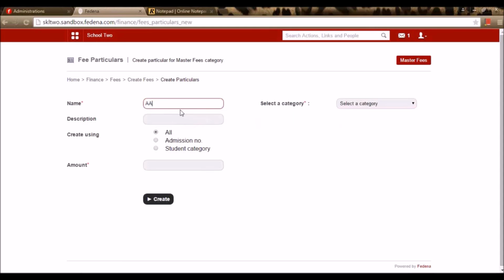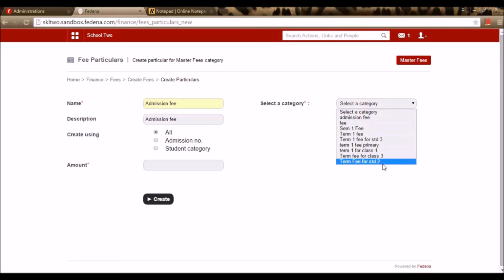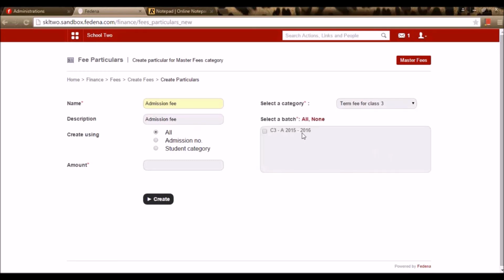So I am giving the particular name to be admission fee, and let me give the description as the same, if required. Here now I'm selecting the category that I created. I created a category called term fee for class 3. So I'm selecting it. These are the batches that I've created. Now if I want all the batches that I've created to have this particular term admission fee, I can select it right here.